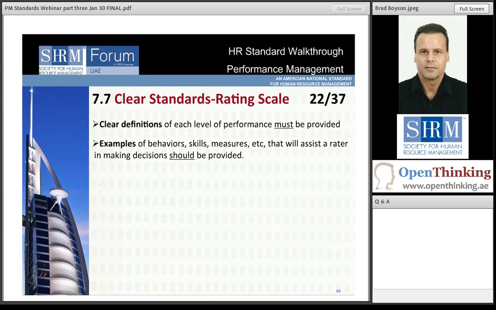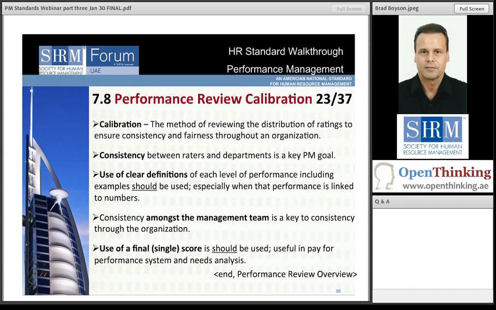Clear standards, rating scales. Clear definitions of each level of performance must be provided. Examples of behaviors, skills, measures, etc. that will assist a rater in making decisions should be provided.